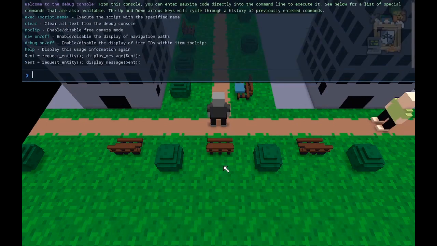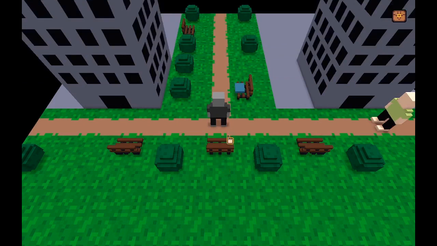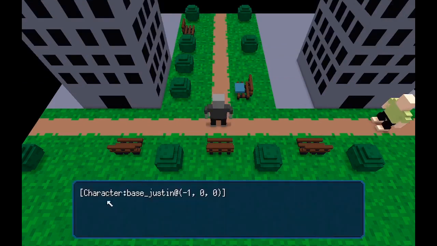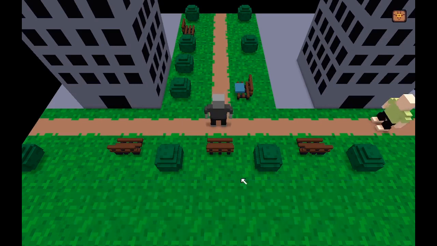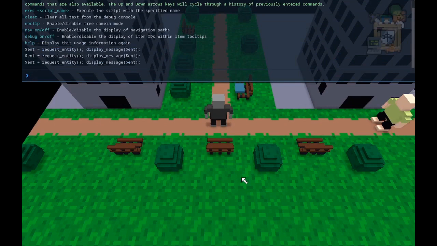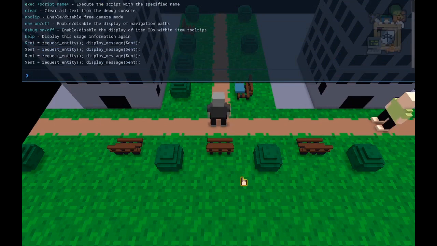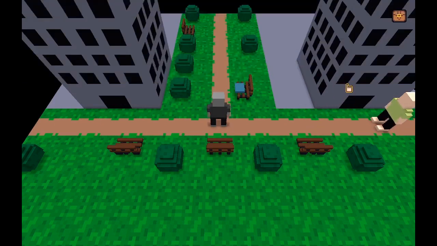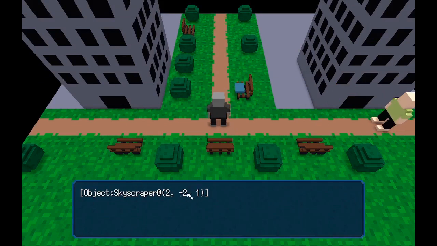If we run it again, we could click on ourselves, for example. We can see we're a character, the model name, and where we're currently standing. So if you want to know the coordinate of an entity, this would be another way of doing it. You can just quickly run this, click on something, let's say the skyscraper, and it will tell me where it is, what the model is, and whether it's an object, tile, or character.